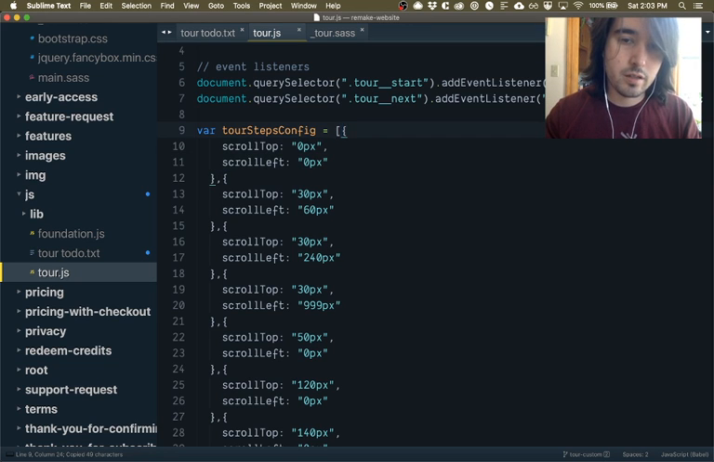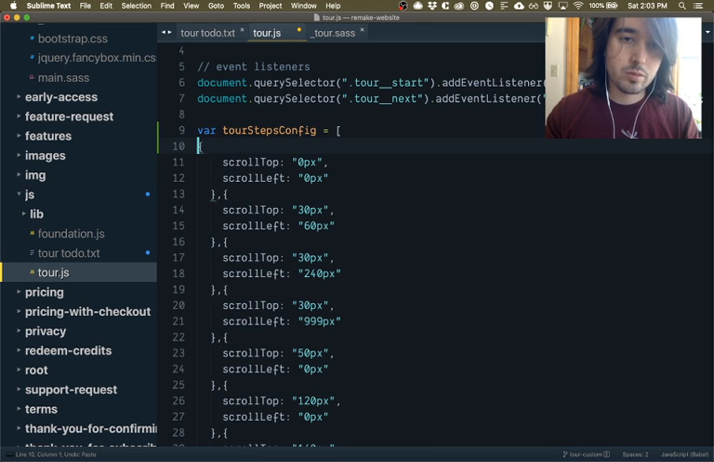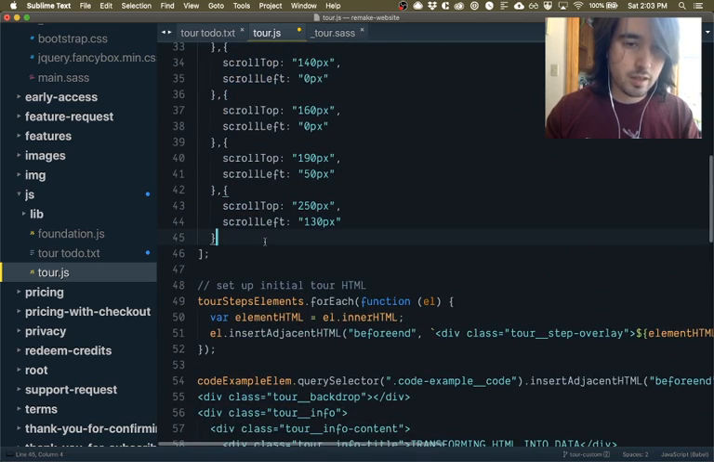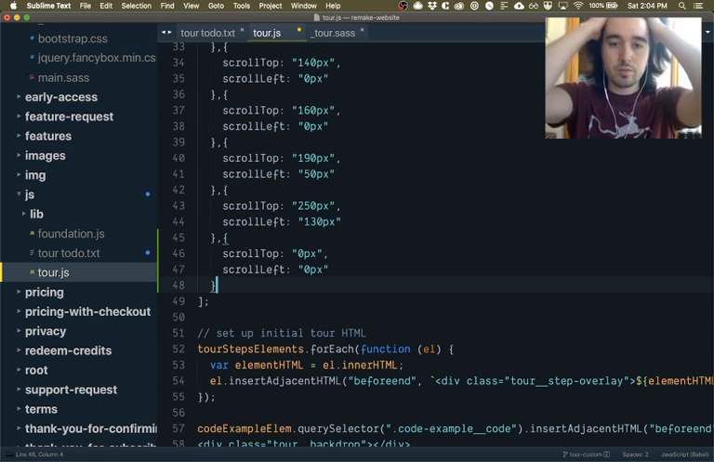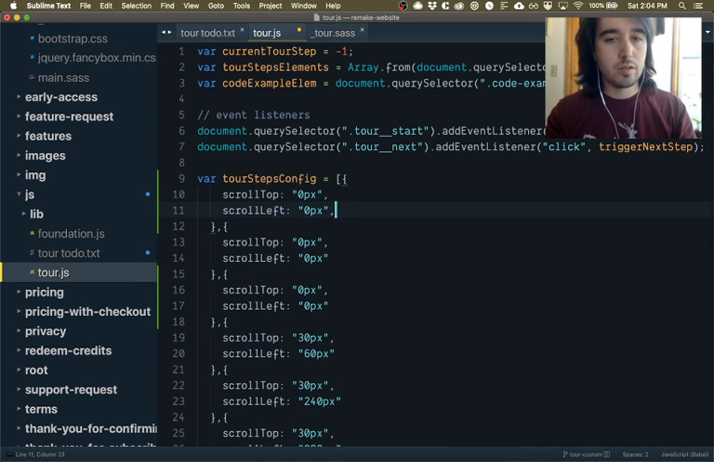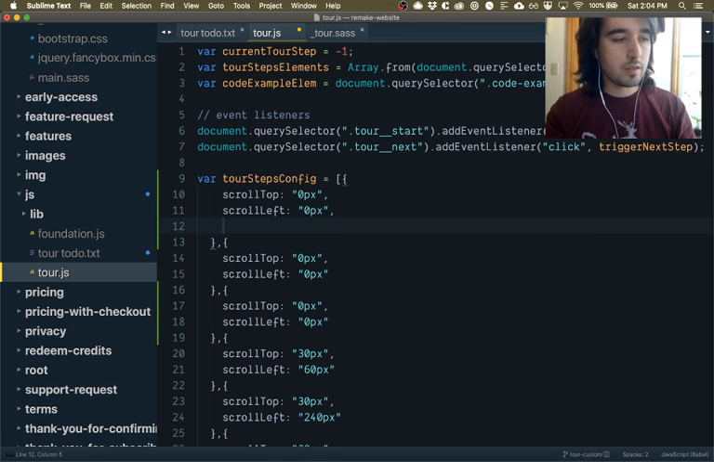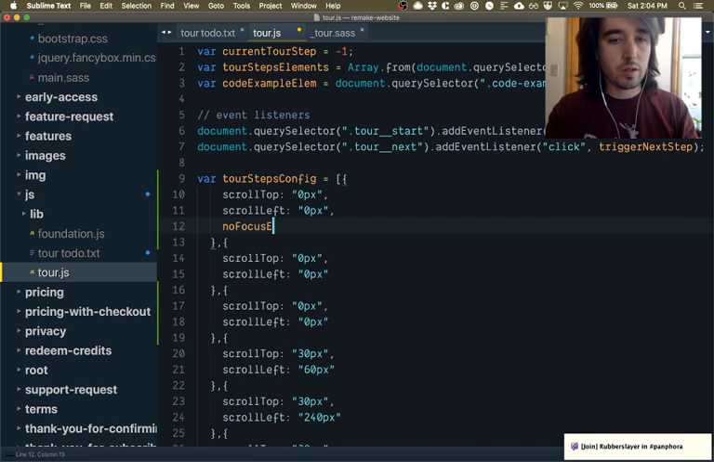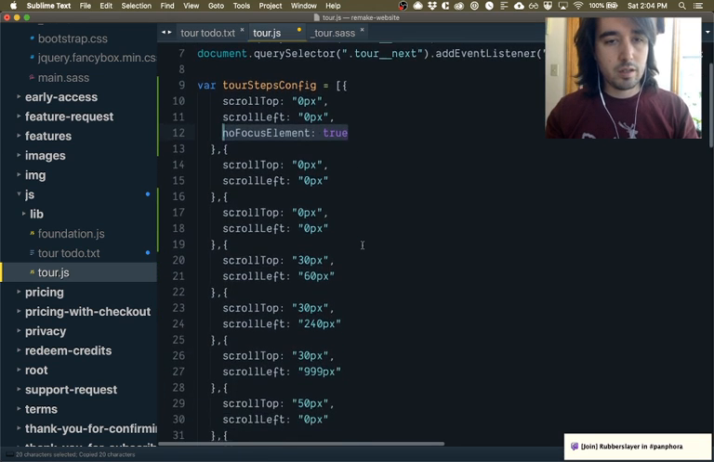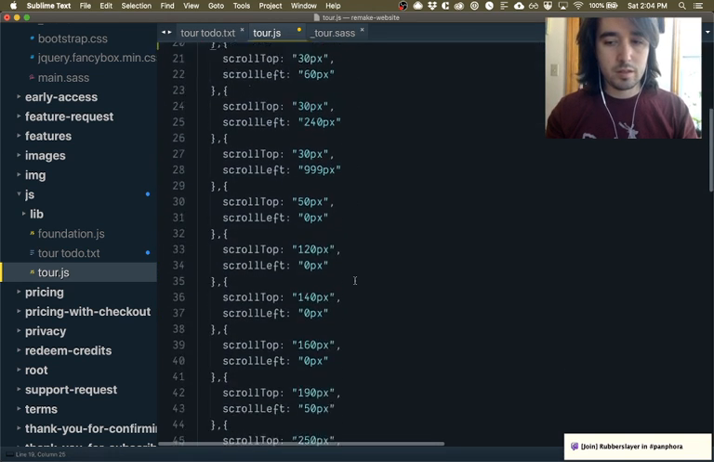So I'll add one to the top. That's the first step. And the third step. And then the last step. Okay, cool. And we're going to tag these as special steps. So we're going to just say, no focus element, true. And that's going to be this one, and the last one.